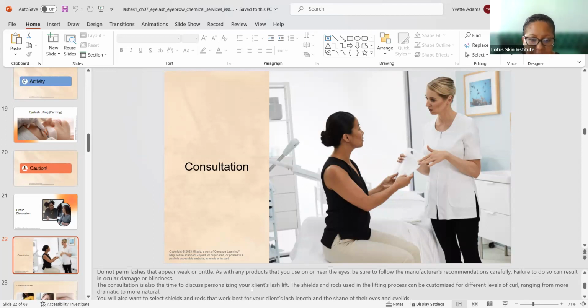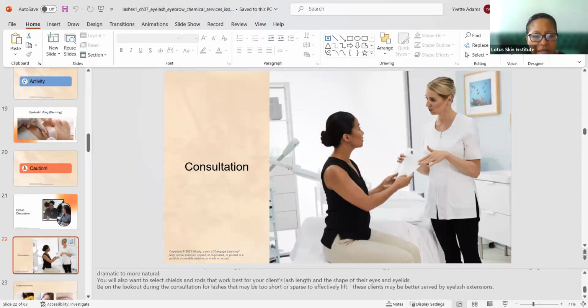Consultation is the time to discuss the personalizing of the client's lash lift. The shields and the rods come in different sizes and different levels of curl, from more dramatic to more natural. So this is when you want to discuss that with your client. You want to select shields and rods that work best for their lash length, the shape of their eyes and their eyelids, which we talked about, the eye shape, eye spacing, face shapes in the last chapter.